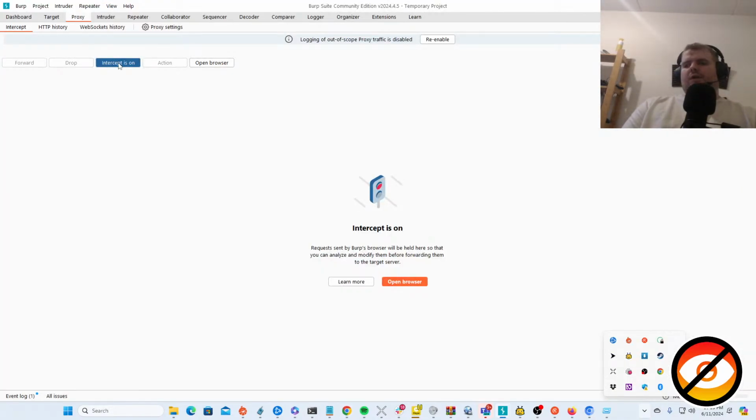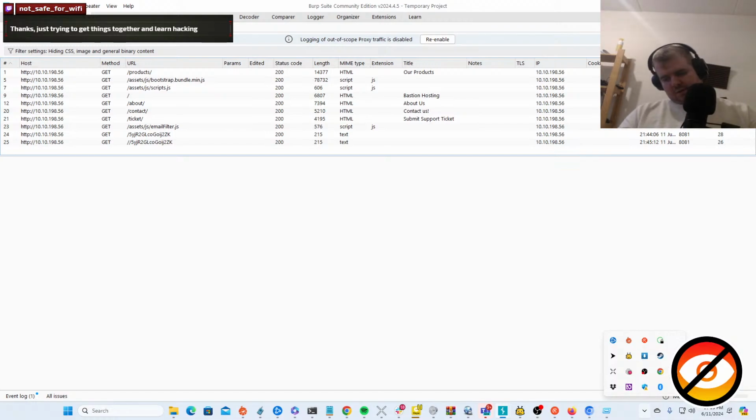Open browser button, open pre-configured browser. This is the intercept. Can I get the request from here? Let's see. Action button, intercept, drop button unavailable. Intercept is on toggle button, press toggle message interception. That's good. Drop button unavailable. Forward button, no previous. Open browser icon. Edit read only multi-line text. Learn more button, open browser button icon. Logging of out of scope proxy traffic is disabled. Re-enable button. Oh yeah, HTTP history, I'm done. Intercept, HTTP history tab, left click HTTP history.